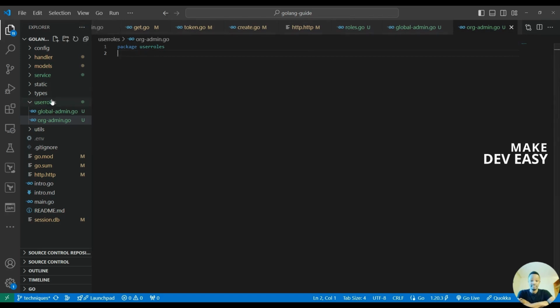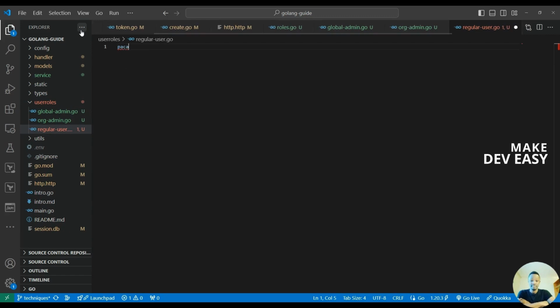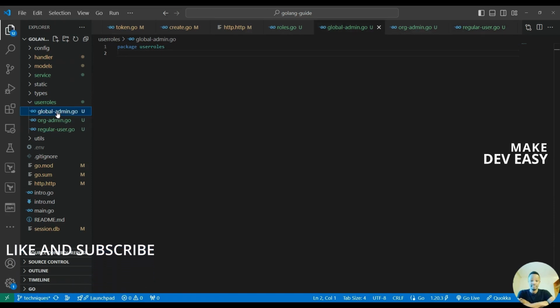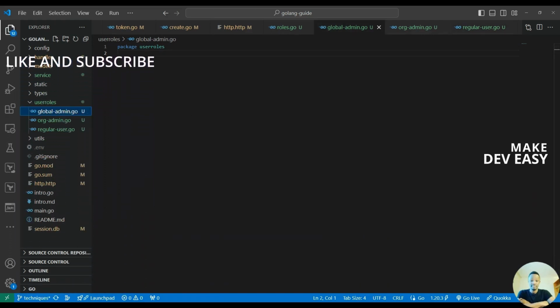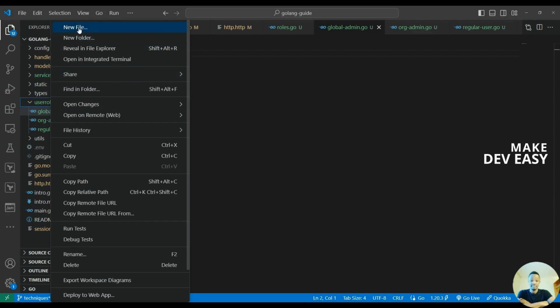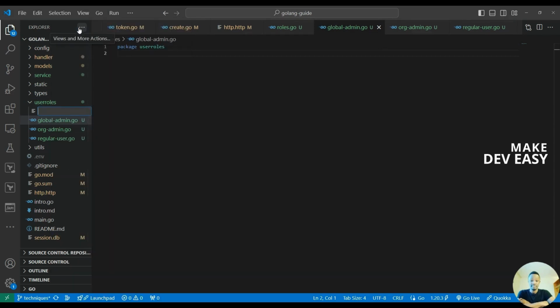I can already have an idea what we're trying to do. And I could have one that's called maybe regular user.go, whatever the possible permissions are in your application. And I can start with global admin, because I think this is actually going to be quite straightforward to implement. But before that, I would like to define a basic role that all the roles have to implement and inherit from.